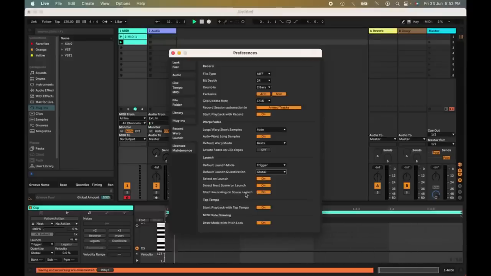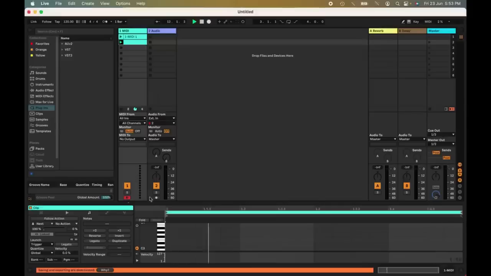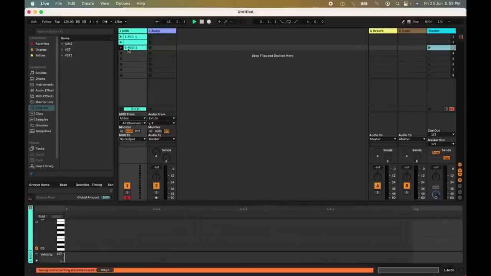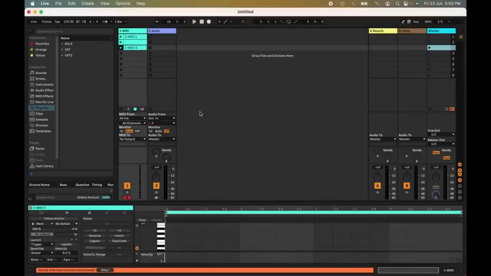Start recording on scene launch. If this feature is turned on, it will start recording in armed clips when a scene is launched, as you can see here. We'll also be covering these topics extensively during the session view tutorial.